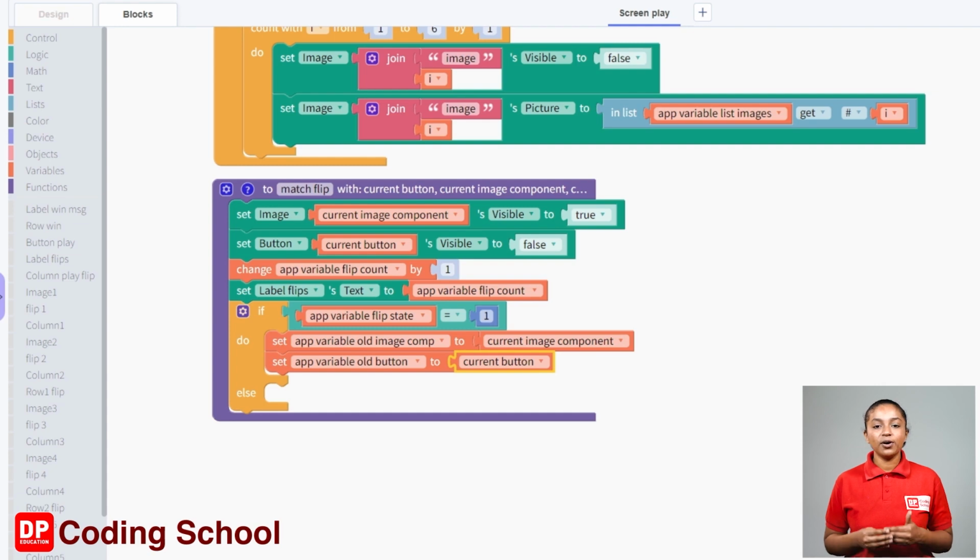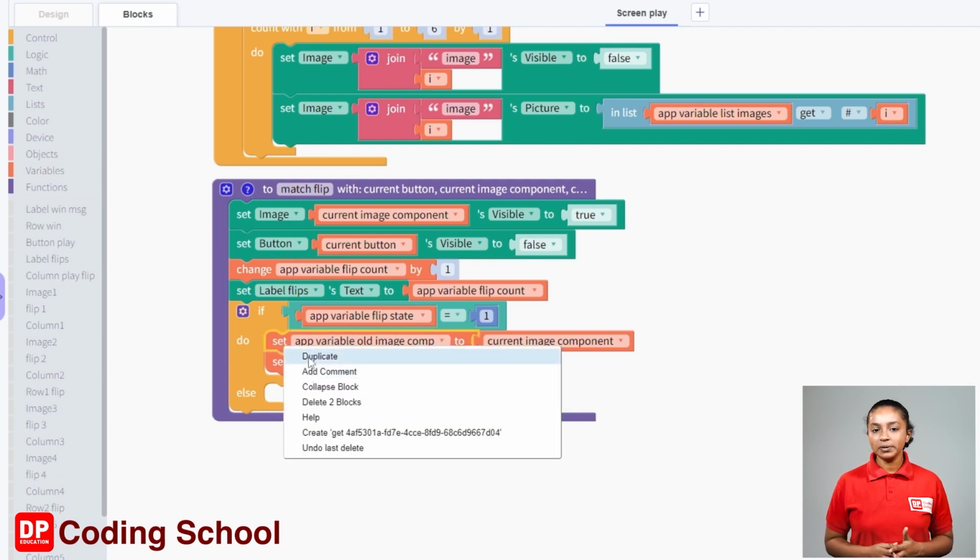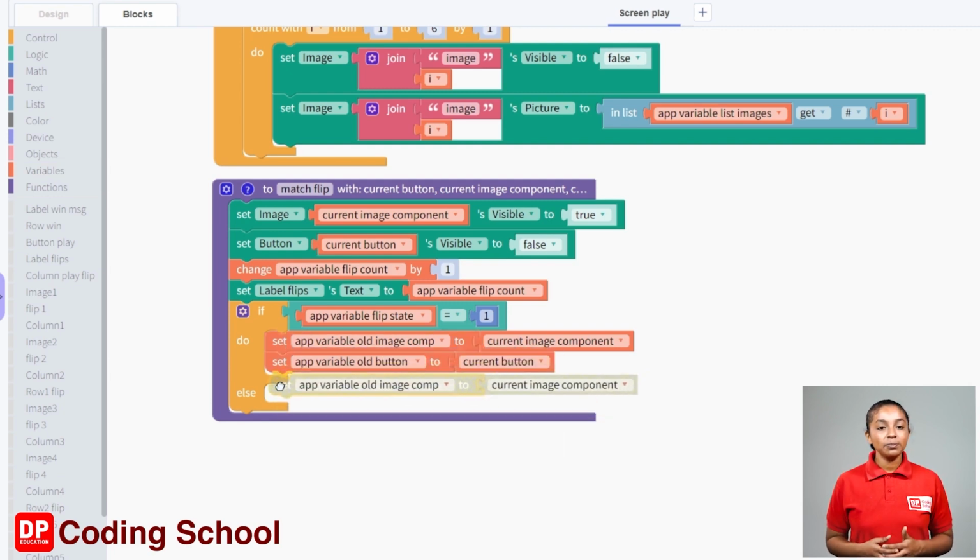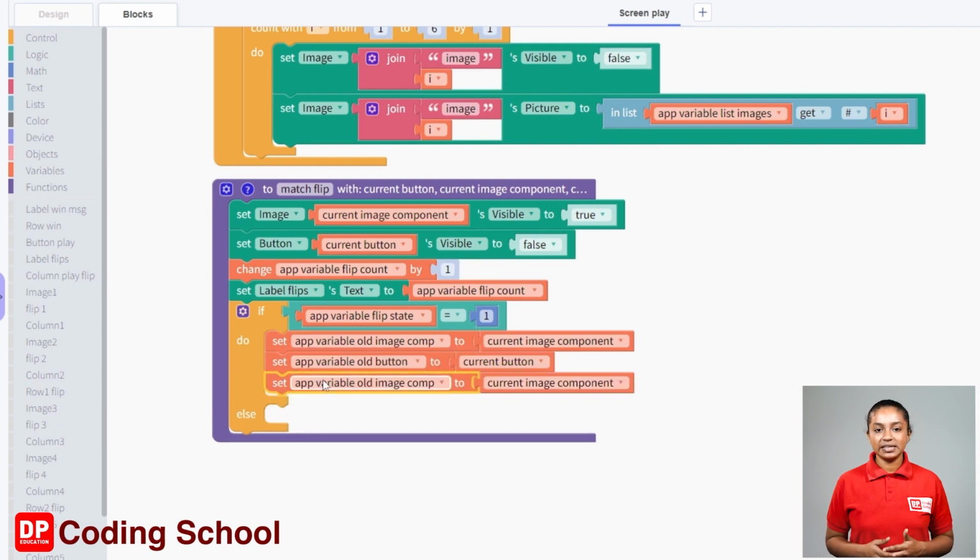I will right-click on the setApp variable old button to current button code block and duplicate it again. Drag the duplicated code block below. Click the arrow next to app variable old button and select app variable old image name.